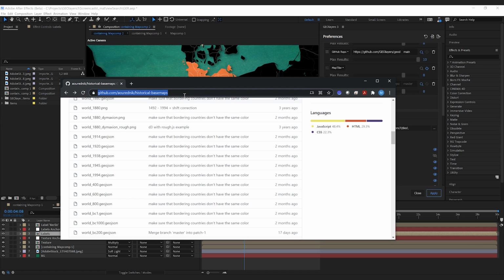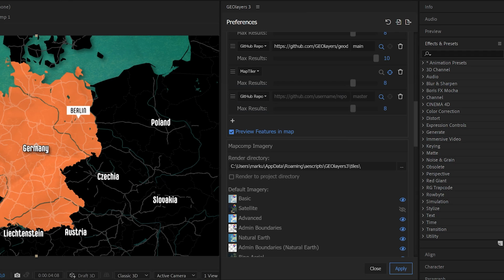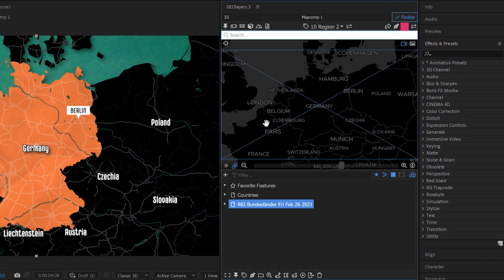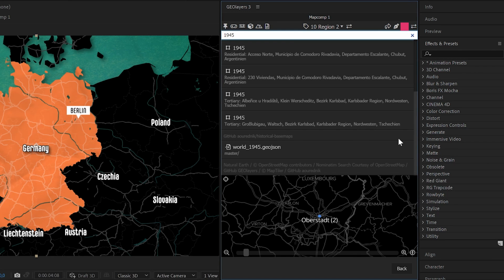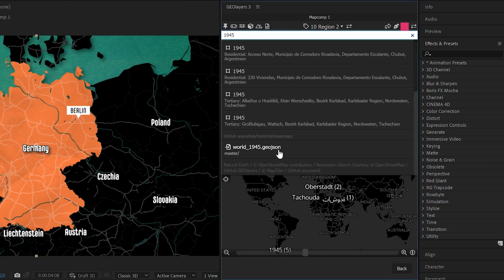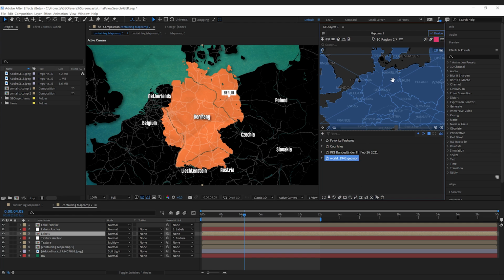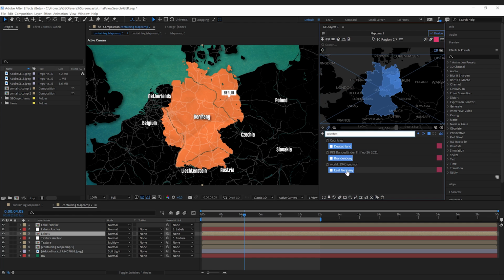What we can do is we can copy this URL and simply paste it here. That's all you need to do. And if I'm going to hit apply, I can search this repo. So I'm going to type in the year 1945, and I'm going to get from the repo we just specified a GeoJSON. And if I'm going to click it, it's going to be downloaded. And like that, I can simply highlight East Germany, for example.